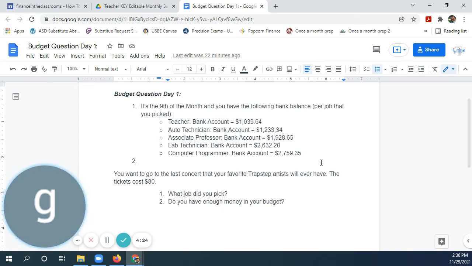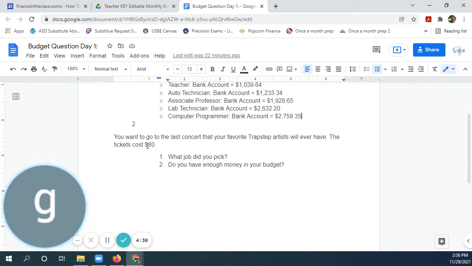So for this specific example, my answer was $95.04. So I have a micro surplus of $95.04. Now, is that enough to do what I want to do, take advantage of this opportunity? I want to go to the concert. The tickets cost $80. I have a micro surplus of more than $80. So my answer is going to be, what job do I pick? Teacher. And do I have enough money in my budget? Yes, I have $95. I only need $80.